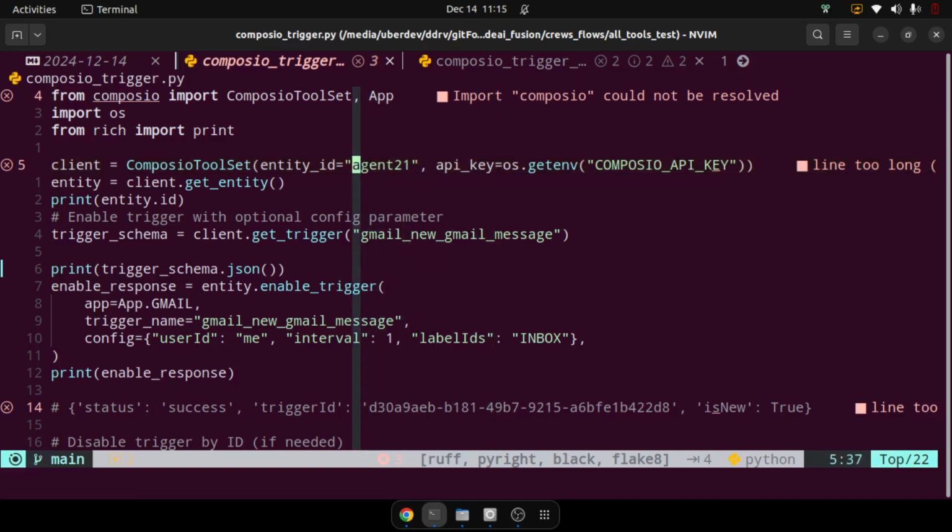You need to have the same entity ID. This entity ID has to be same across the entire process. If you change this, then the errors will start occurring. So keep this in mind. Next, we need to get the trigger. So the trigger name that we will be using is Gmail new Gmail message.